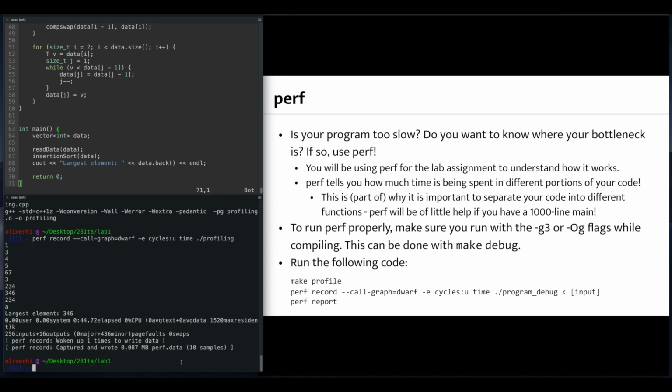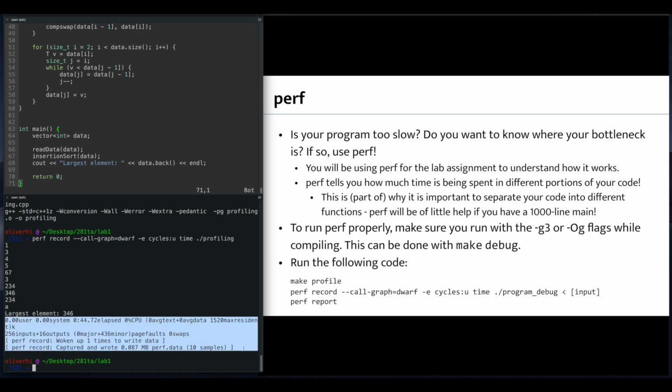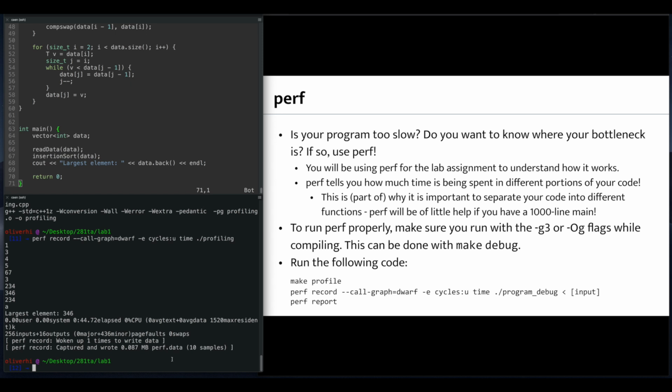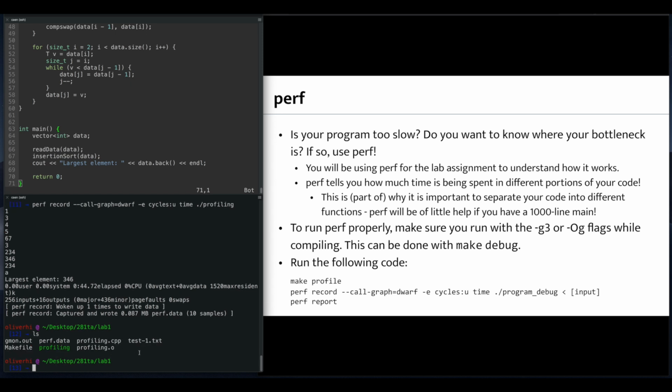Okay. All right. So that was it, and then you can see all this perf stuff. It woke up and recorded data to here. We can ls, and we've got now this gmon.out and perf.data. And we're going to go look at the perf report.